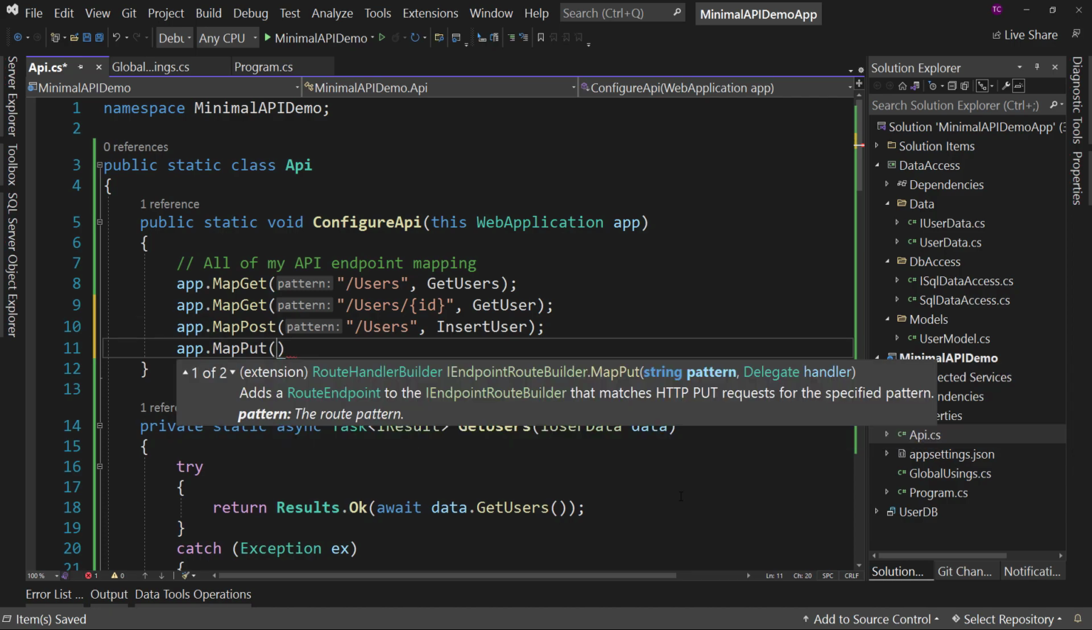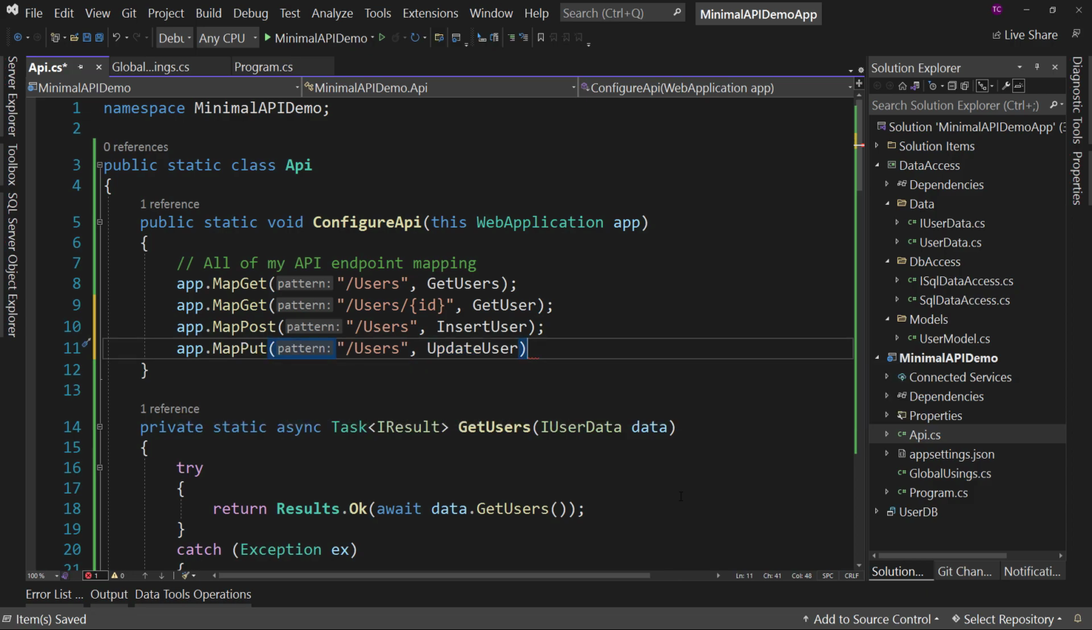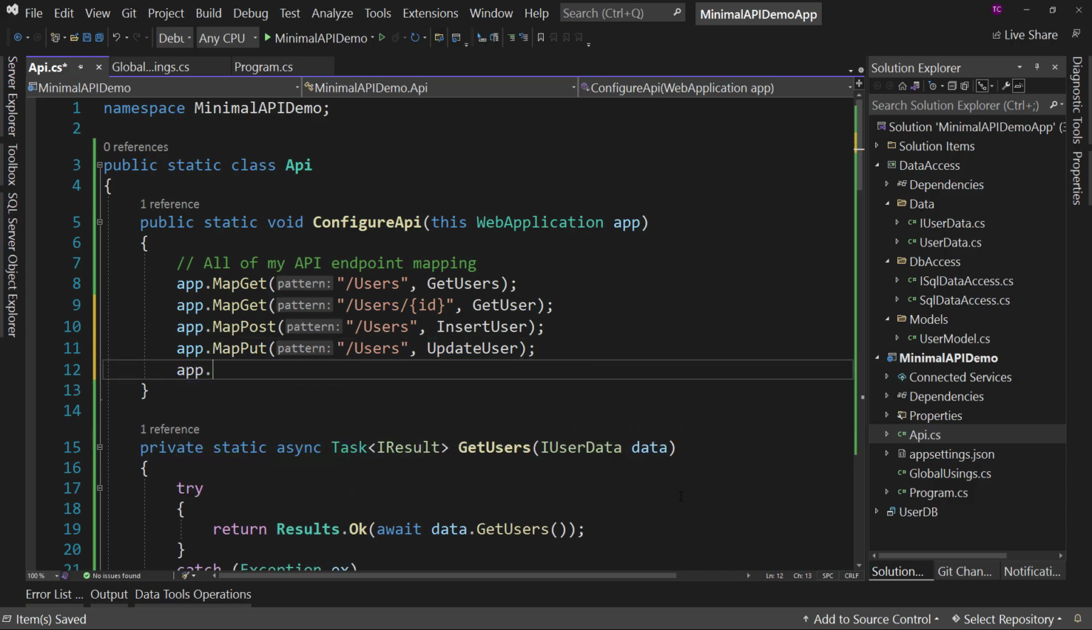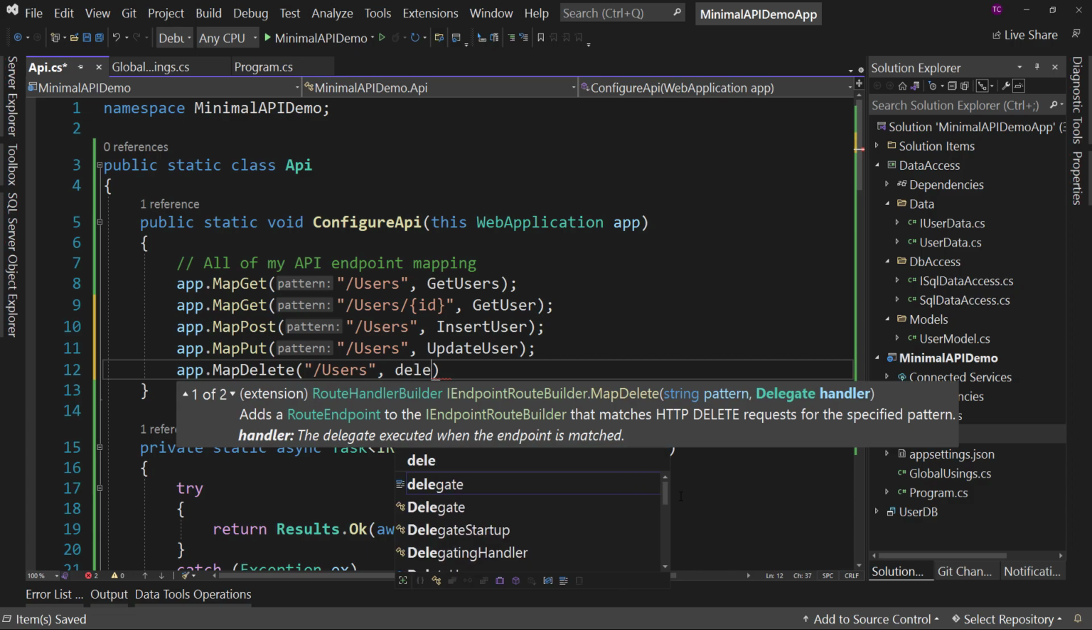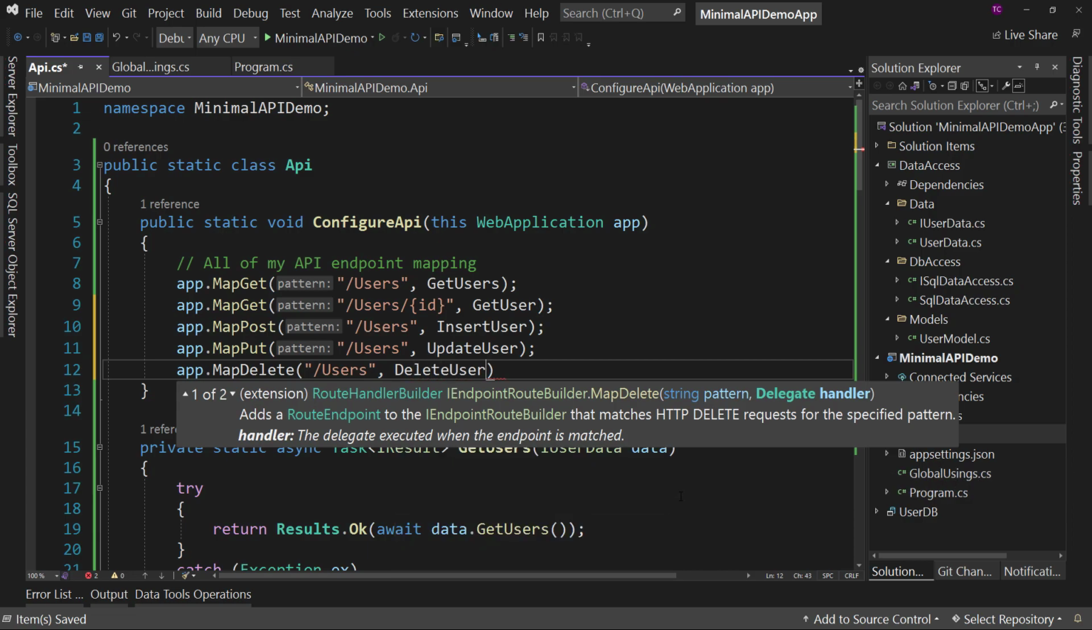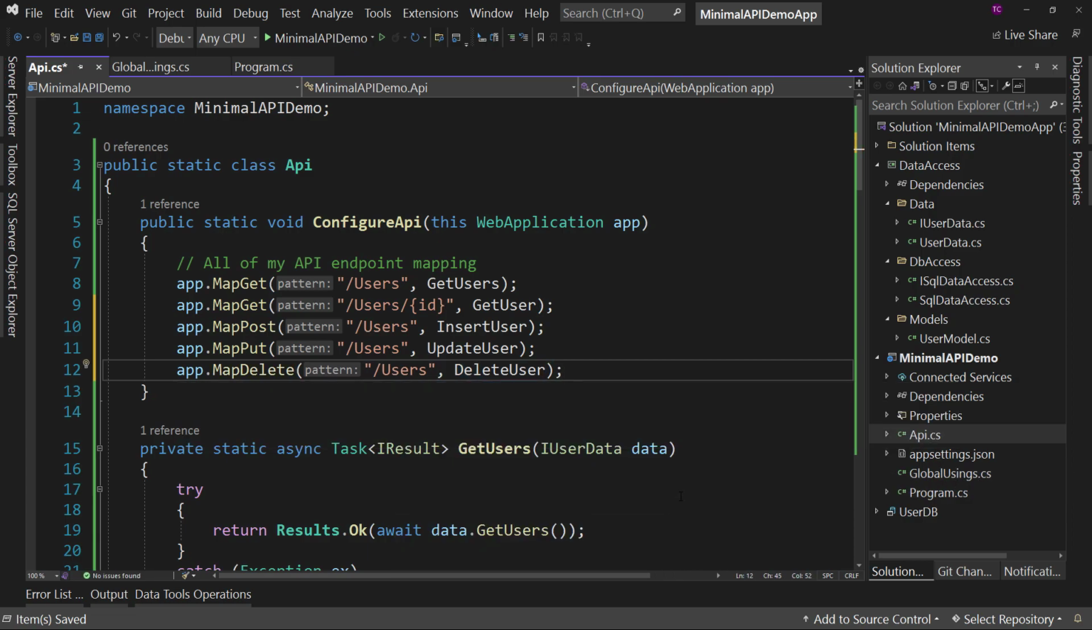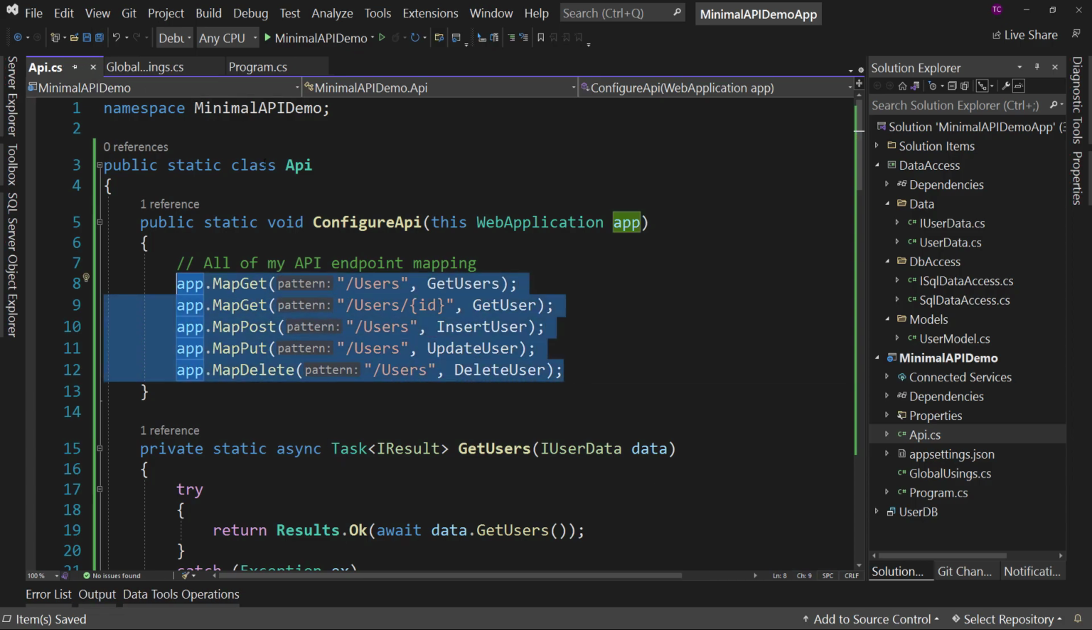Then we'll have app.MapPut, /Users, and then UpdateUser. And then app.MapDelete. And again, /Users, DeleteUser. So that's our entire set of mappings for our endpoints.